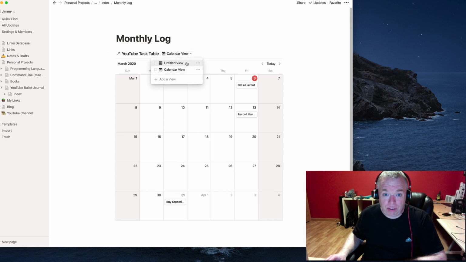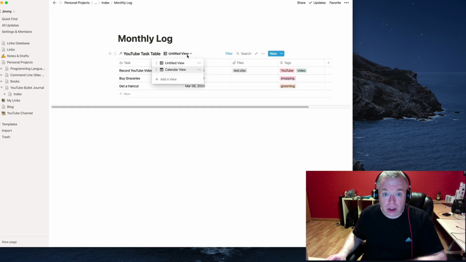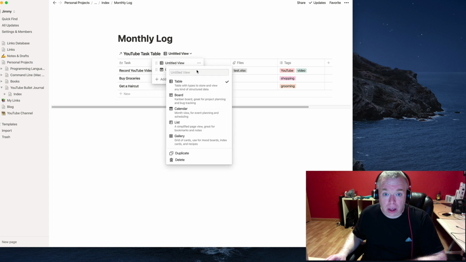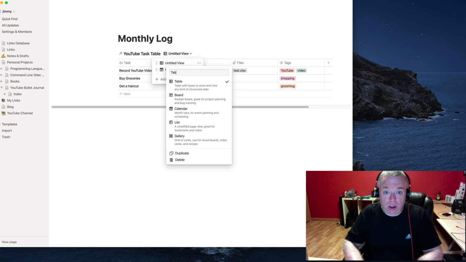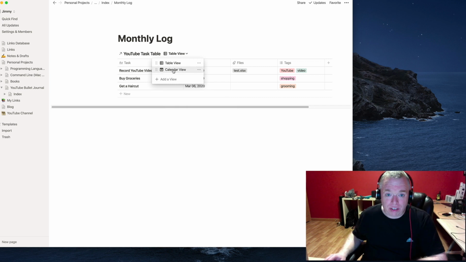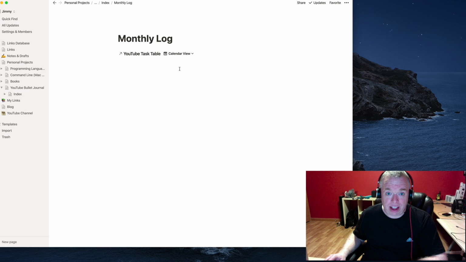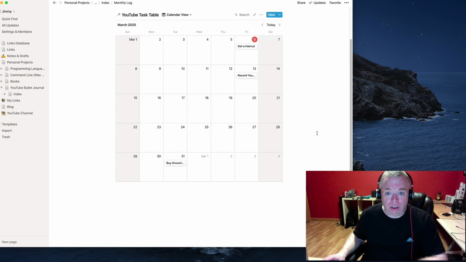Here where it says Untitled View, I can come in here. If I click the little ellipses, I can change that to list view or table view. I'm going to call it table view. Hit enter. And now, as you can see, if I want to see it as a table, I hit table view. If I want to see it as a calendar, I select calendar view. So this is really cool.